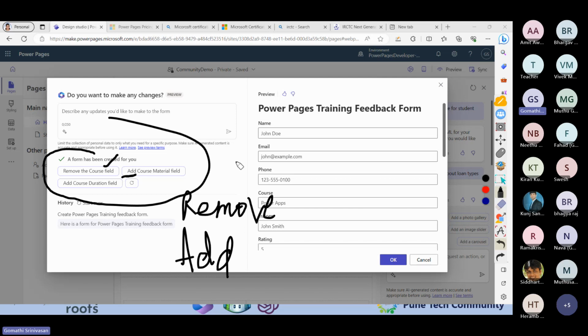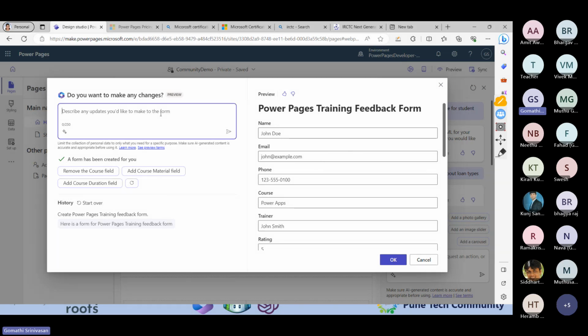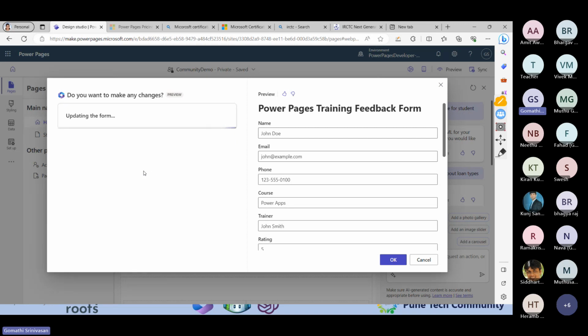And I'll tell you one more thing: if you use update, it will update the existing field into a different field name. Let us see all these examples here. I just want to add the course materials field. There is no course material field. So you can simply either click here or type it there. I'm just going to click here, add course material field.